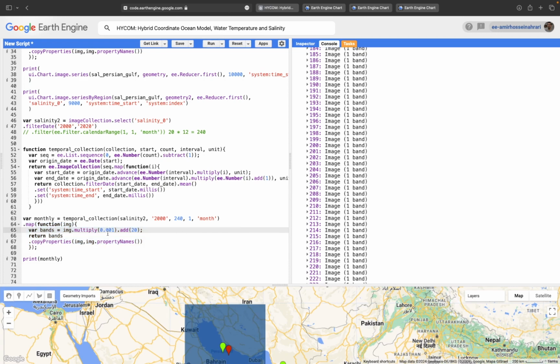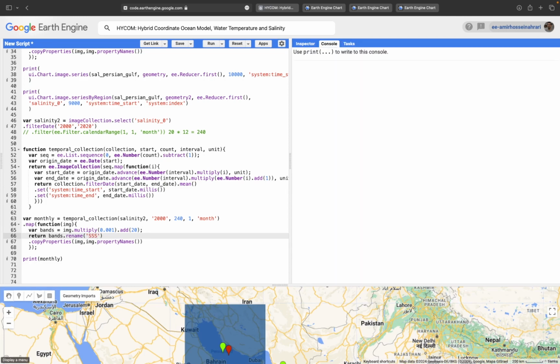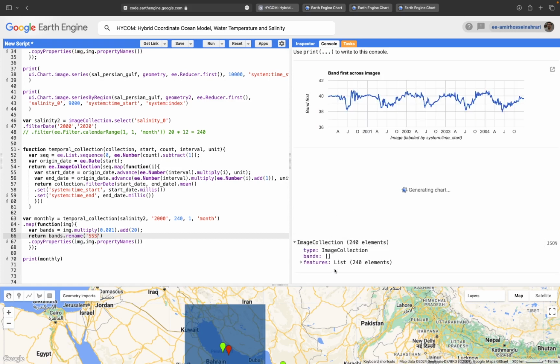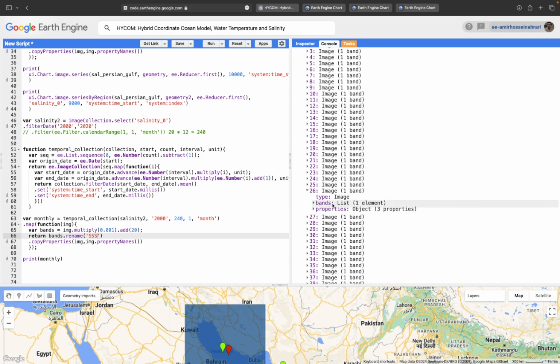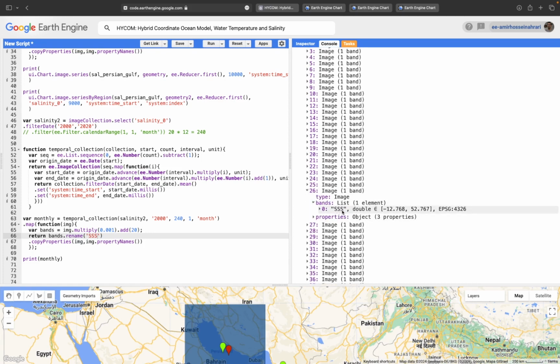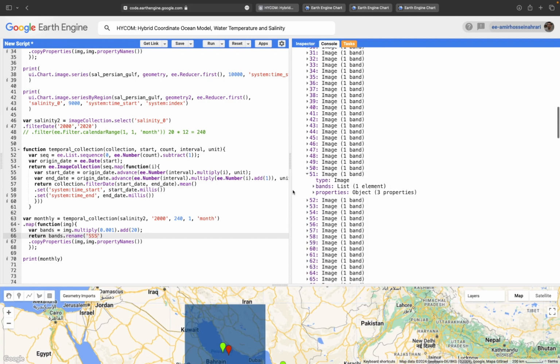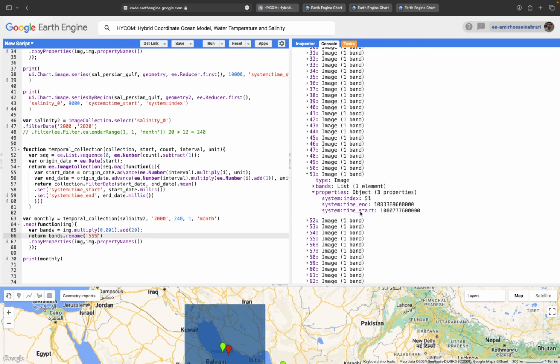To check the result, to ensure that the processing is done after the monthly collection, use the dot rename to convert the name of the band to SSS, sea surface salinity. So run the code. 240 elements available. For each date we have sea surface salinity, as you can see. And now, because we have system time start here, we will be able to do time series analysis for this product.